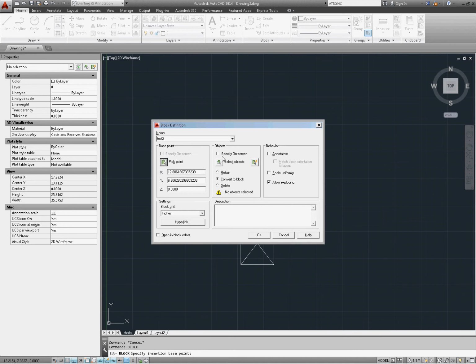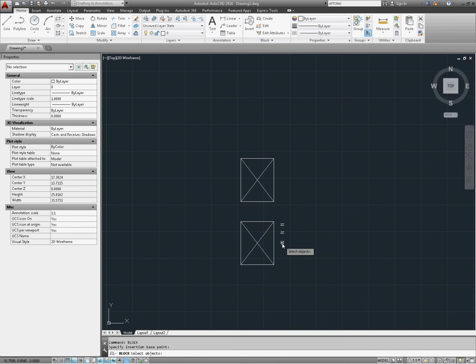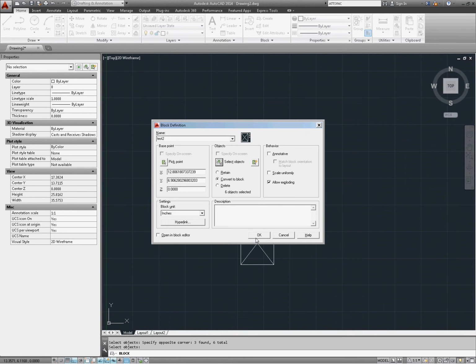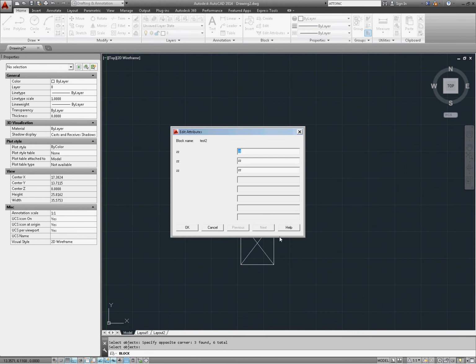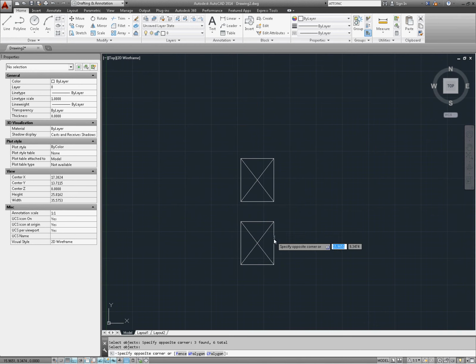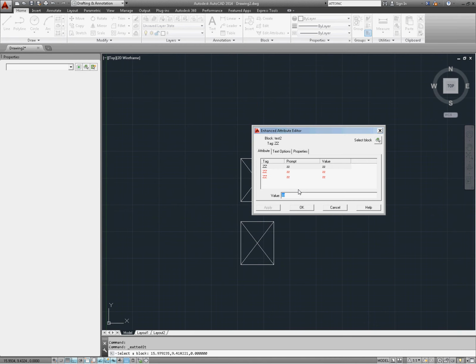Pick our point. Select our objects. Now right here, it's very important that you select these in the order that you want them done in, or to be read in, and then you can select your line work. You hit OK, and again, because it's invisible, you'll see there's all of our pieces and they're gone. But when I double click, again, there's my stuff.